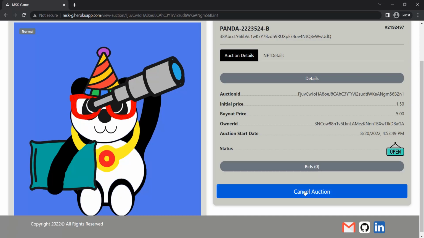This is the cancel auction button. Note that you can cancel the auction only till you have 0 bids. Click on this button to cancel the auction. Only for demonstration, I am doing this.